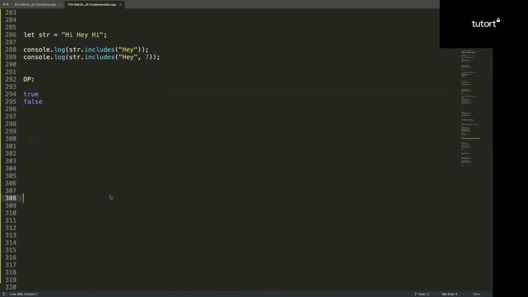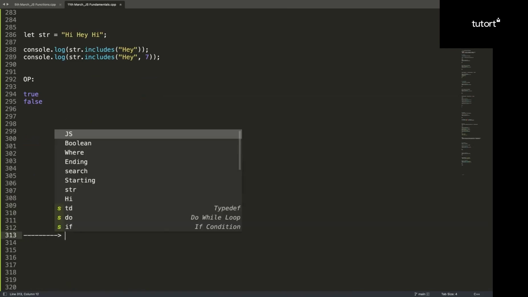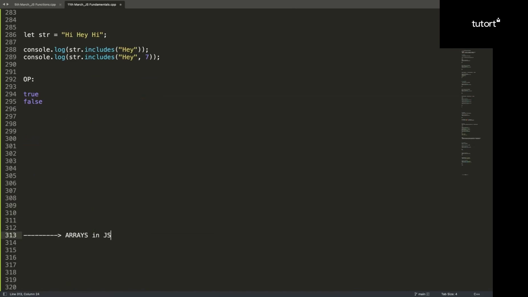These are the 5 functions we discussed in detail. Is everybody clear with this? Let me know, then we can start with our next topic. Okay. Let's start with our next topic, which is arrays in JavaScript.